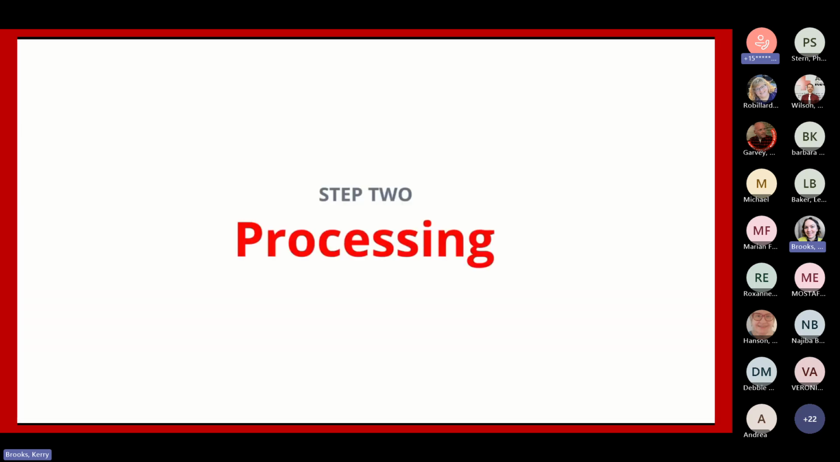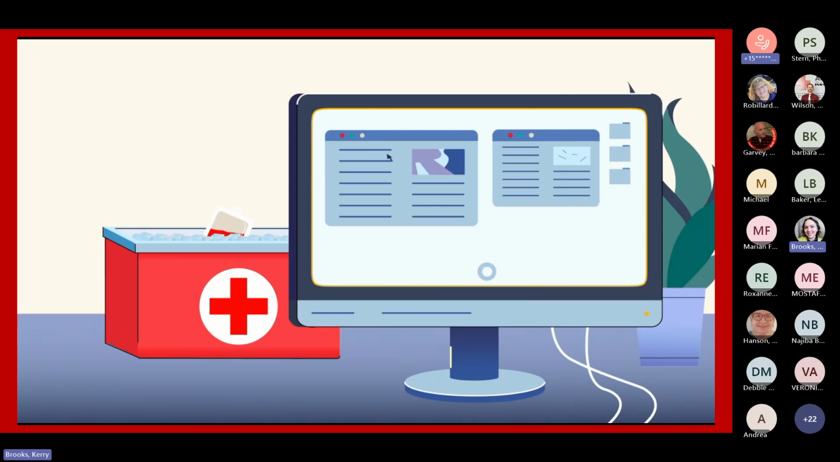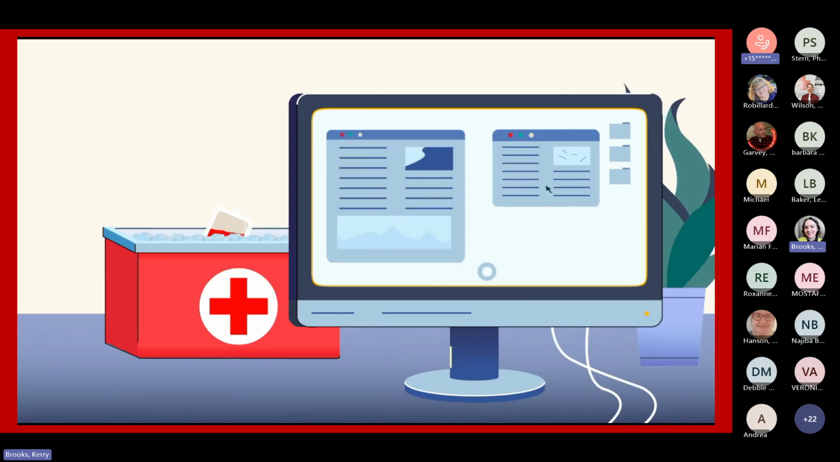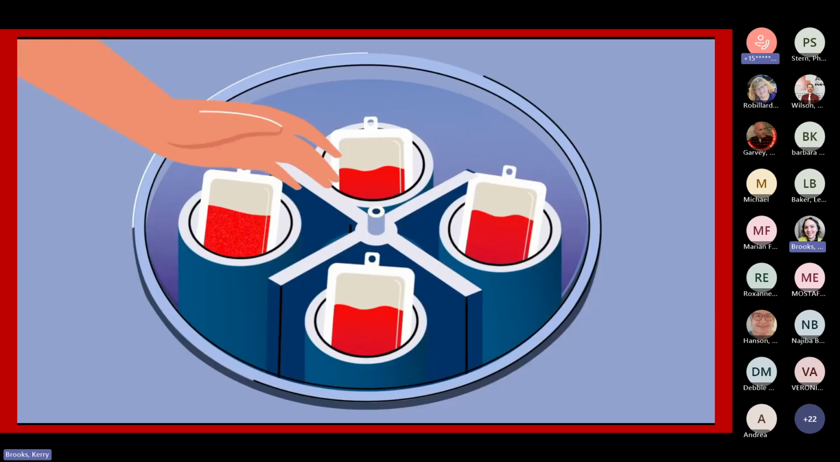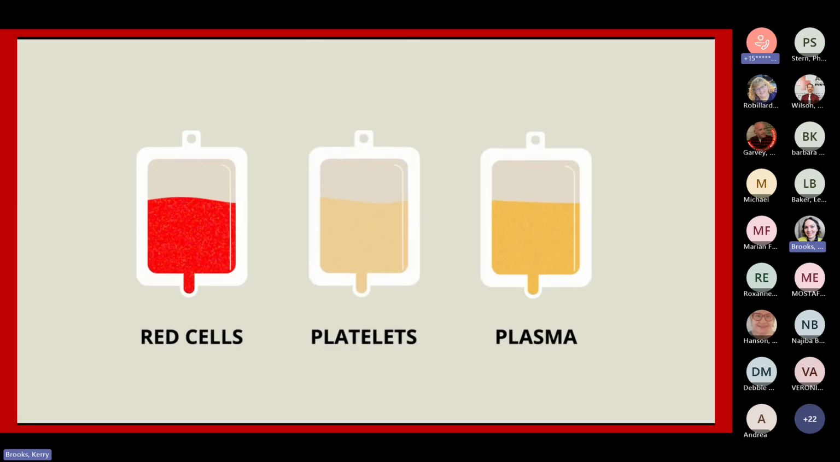Step 2. Processing. At our processing center, information about your donation will be scanned into a computer database. Most blood donations are spun in centrifuges to separate them into 3 transfusible components: red cells, platelets, and plasma.